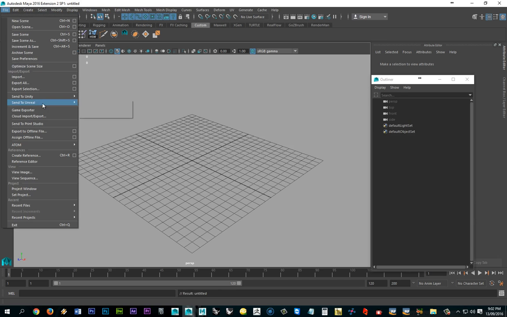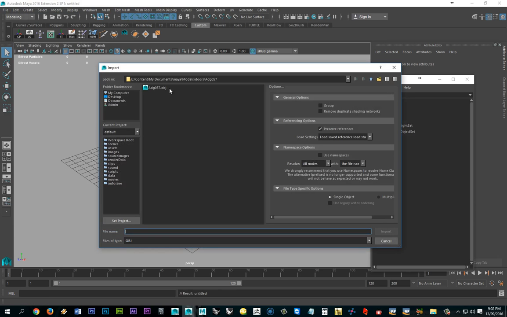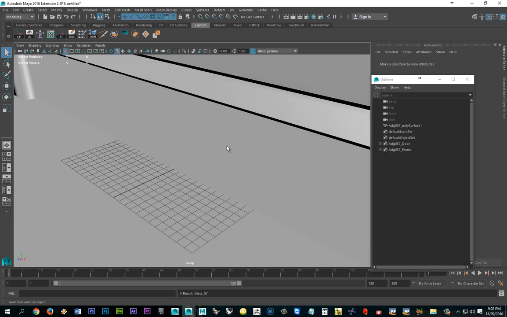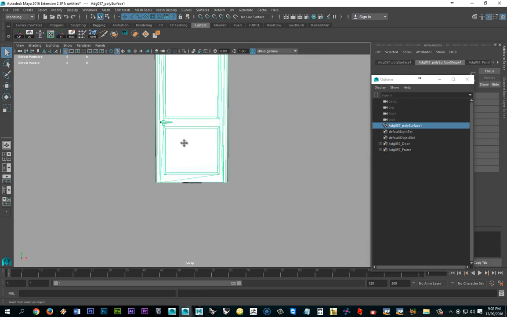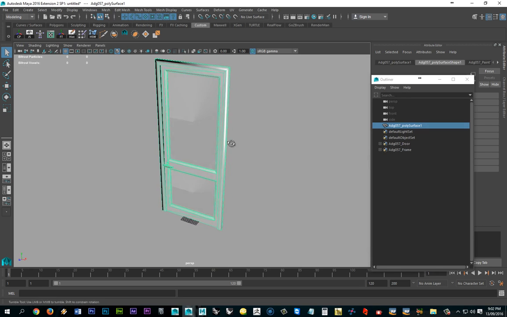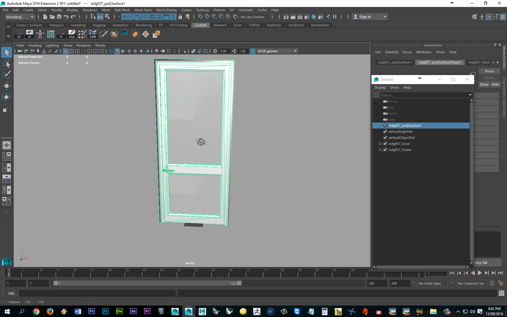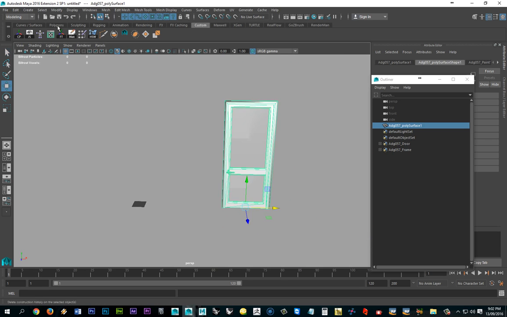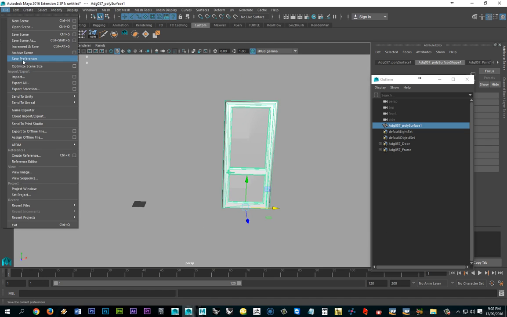What we're going to do is go in and import the original door that we had, right? So this is the version where everything was a single piece, and it doesn't swing open or anything like that. And I'm just going to move this over to the side. And I'm also going to bring in the referenced version.